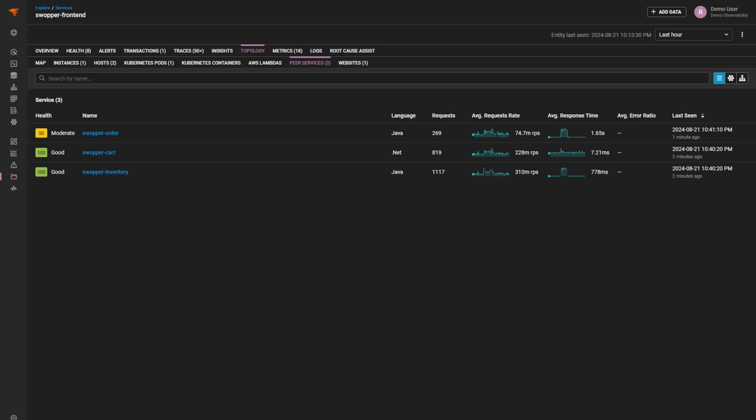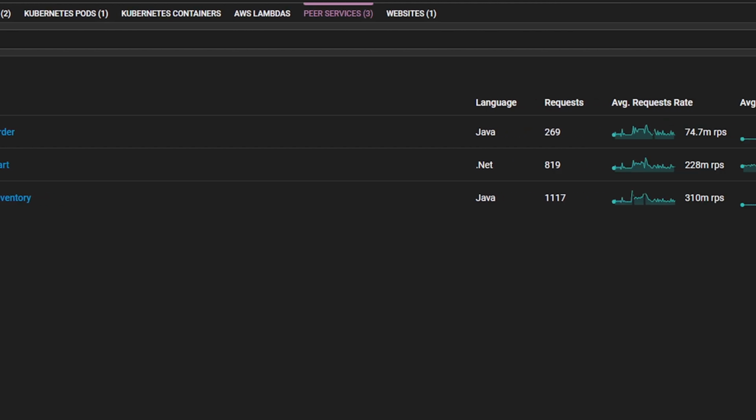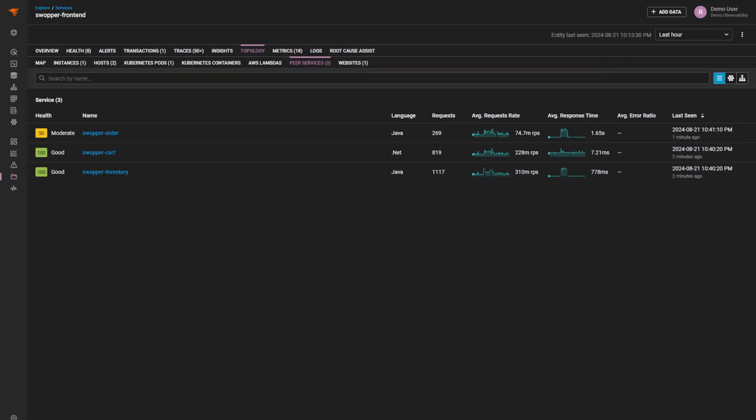The Peer Services tab will show data about other services a given APM service directly interacts with, either by calling to that service or being called by it. This tab shows the Peer Services health scores, the details of the different service names, the language of the service, number of requests between the services, as well as an overall average request rate, average response time, average error ratio, and when the service was last seen.